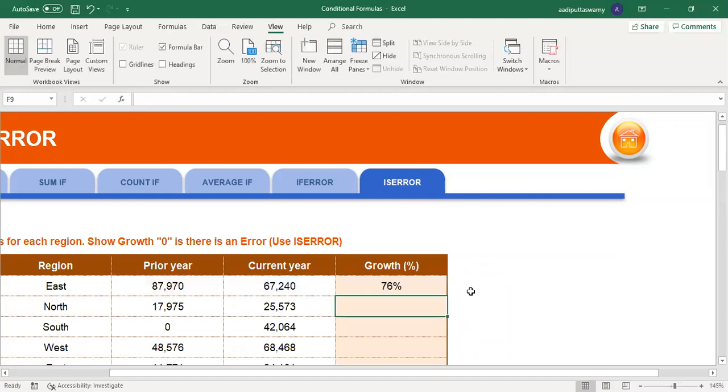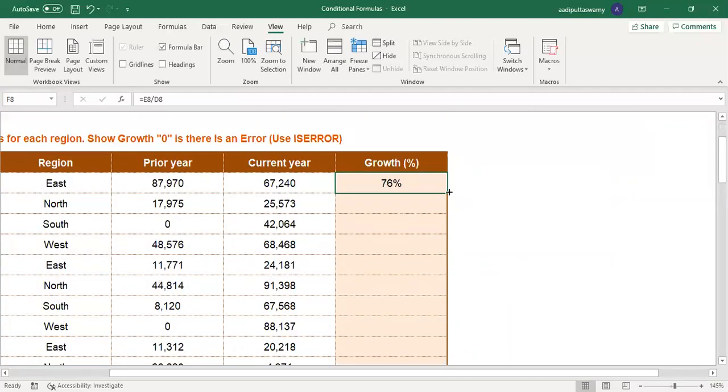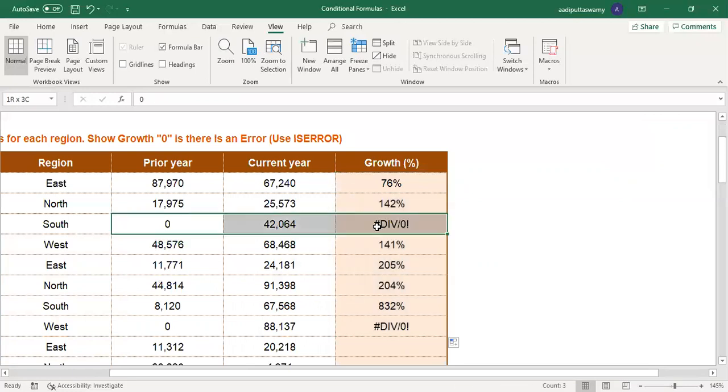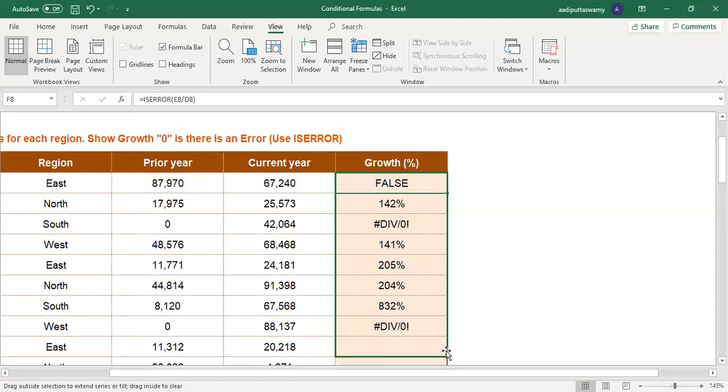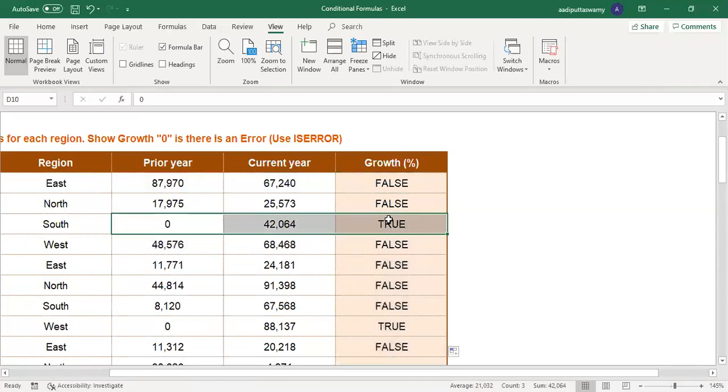Same example we'll take. Now let me just drag it down. Can you see that? I have this error. Now I just want to check whether there is an error in this equation. Say ISERROR and put this equation. See, I have this. So I can find if the calculation is giving me some error, then I can easily know that there is some error if it is true. So this is ISERROR.